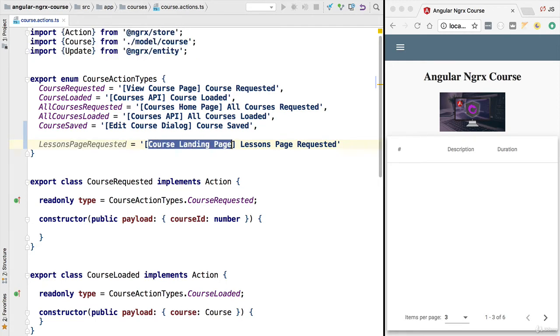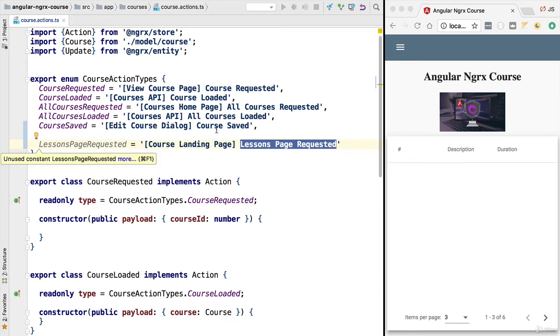And again, it's important to make the source of the action as clear as possible so that we can identify where the action is being triggered without having to look at much source code. Next, we are going to enter here the event linked to the action, which is a lessons page was requested. Okay, so now we have defined our first action for this feature.